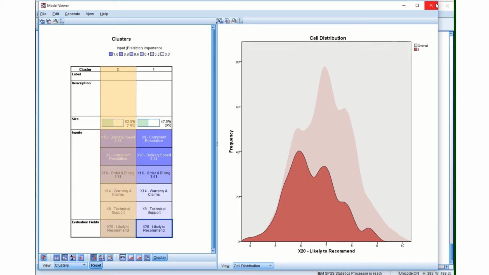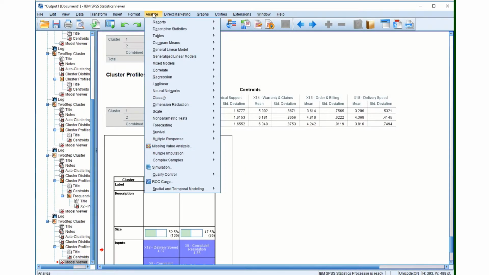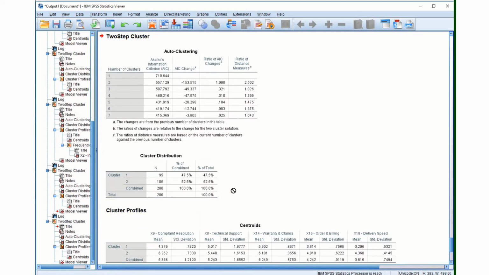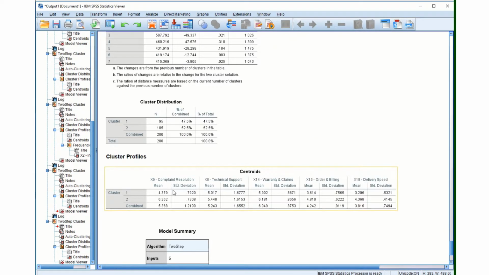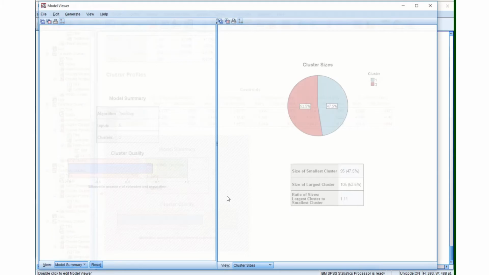A couple other things just as we wrap this up. In the analysis process, remember we used, in this case, a Bayesian criterion. What if we use the AIC criterion? So we're going to use AIC now instead of BIC. We'll click OK. We have 2 clusters, and we can continue to look and identify any differences.